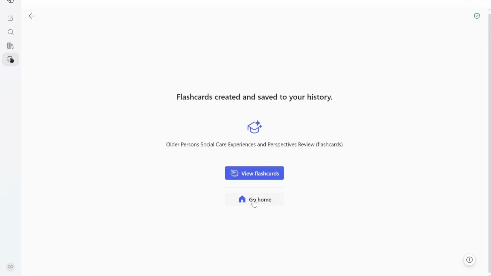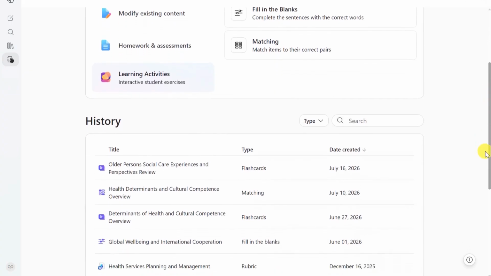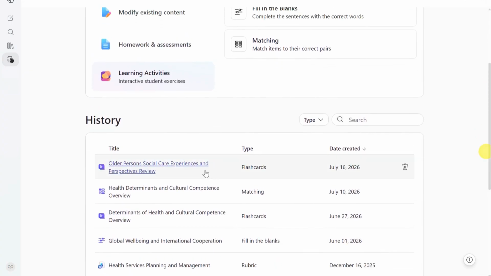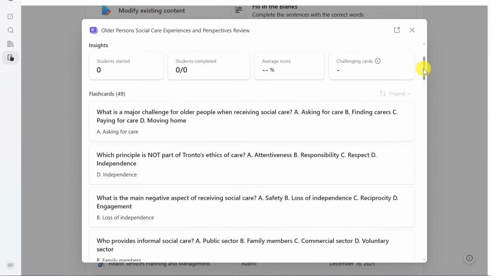You can now click on go home. When you click on go home, you come to the bottom and you can see it listed under history. Okay, you want to click on it, then you can see the list of the flashcards here all over again.